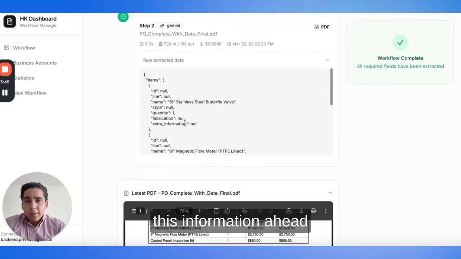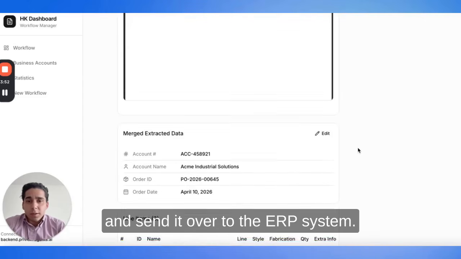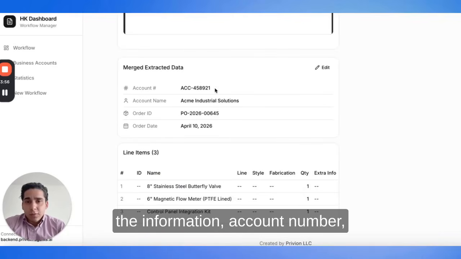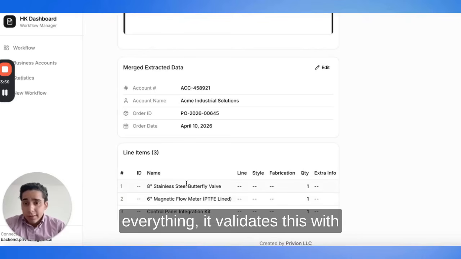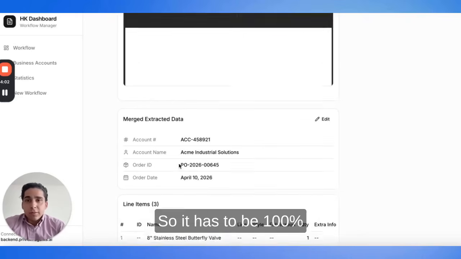Pretty much it's going to take this information and send it over to the ERP system. As you can see, it takes the information, account number, everything, and validates it with the ERP to make sure that it goes in. So it has to be 100%, right?